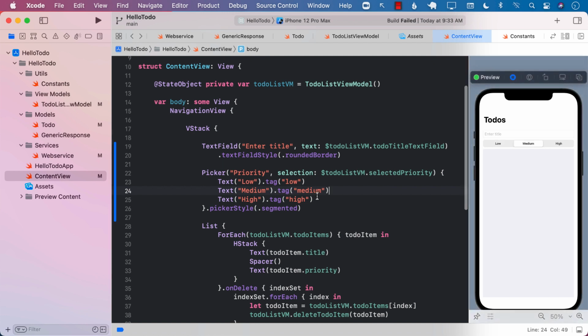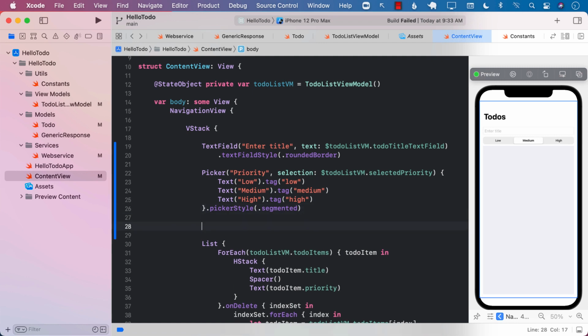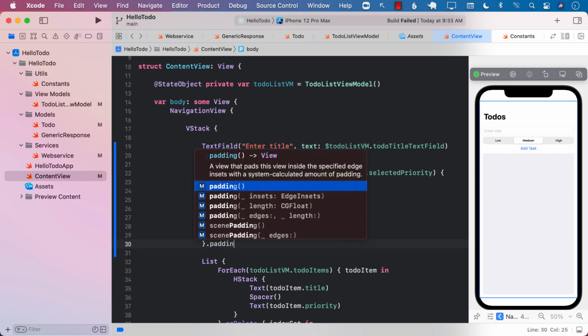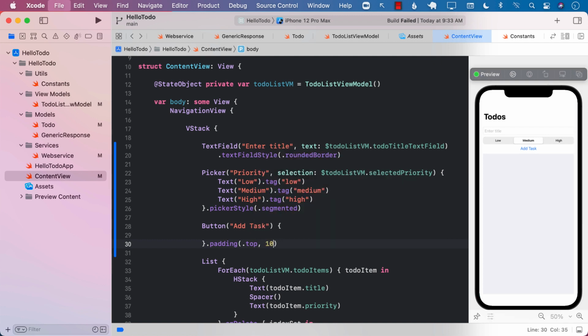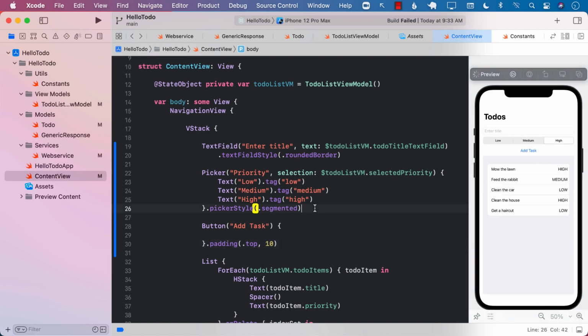All right. The final thing that we want to add perhaps is a very simple kind of a button, and you can just say add task, just to be very simple. And there's our button. We can add a little bit of padding on the top of the button. So edges, top, let's say 10. Okay, that's perfectly fine, I guess. All right, so enter title, low, medium, high, and add task. Boom. Now we need to work on adding an actual task. So meaning, like when you click the button, what should it do?